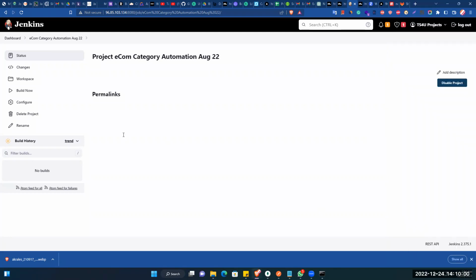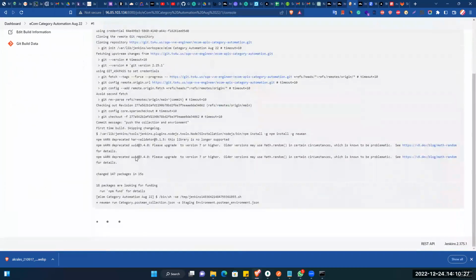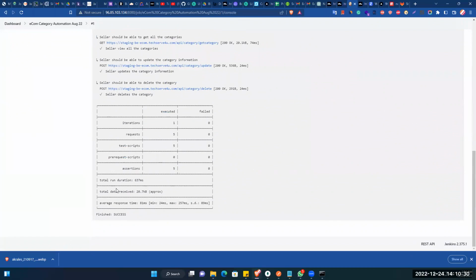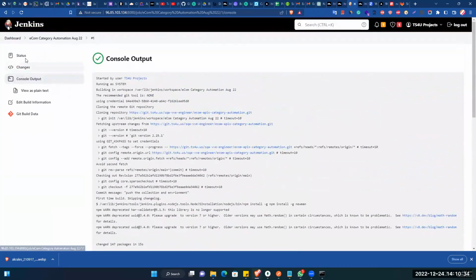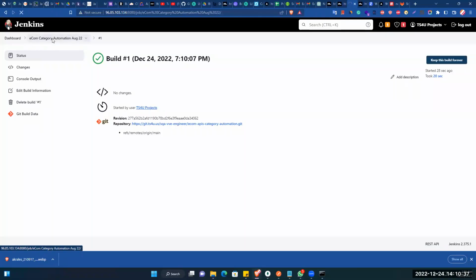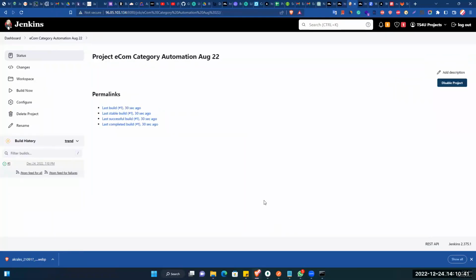Okay, let me run it manually first. Okay. Okay, it worked manually. I mean, after clicking on build now, let's see. Like now, after 1 minute.